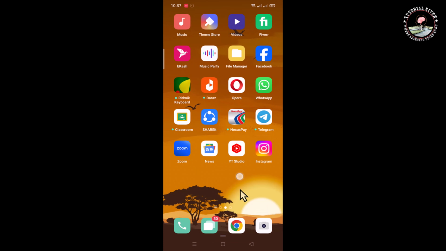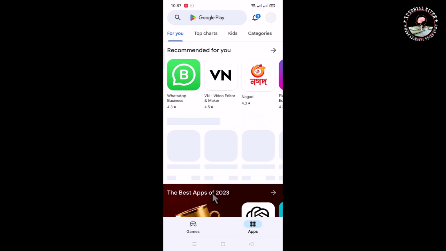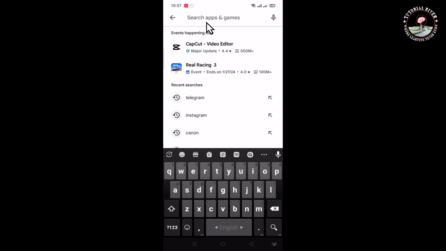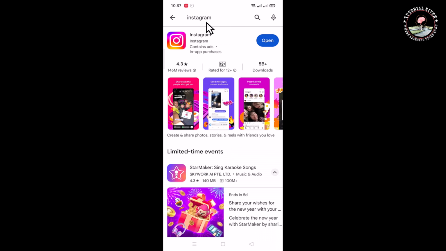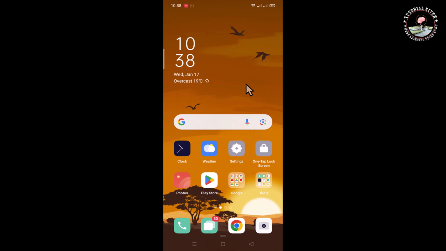So method number one, first of all open your Play Store and search here for Instagram, and first you need to update. Now I've updated it. So check, and now method number two.